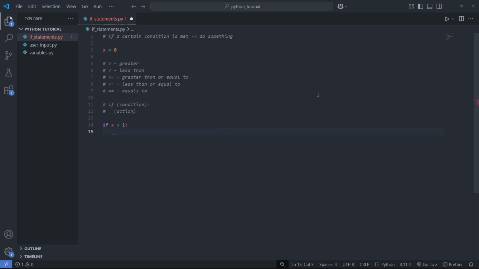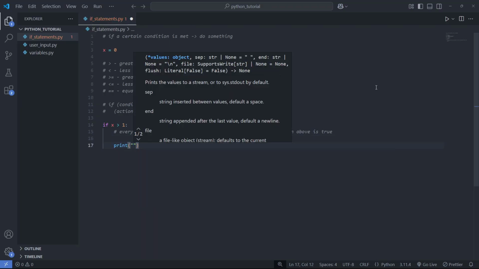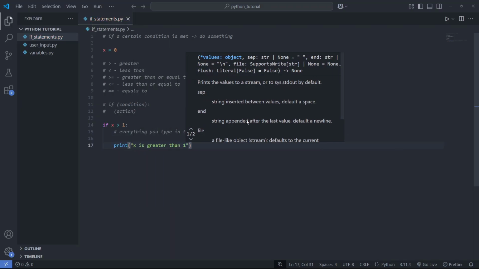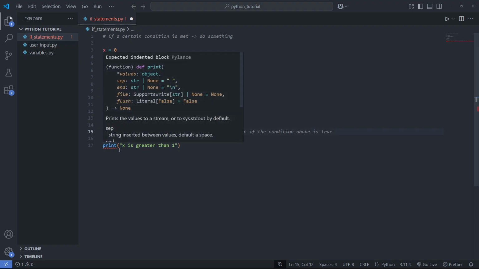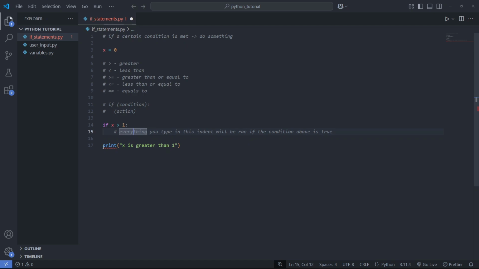What this indent does is indicate that whatever you're typing here belongs to this if statement. So everything you type in this indent will be run if the condition above is true. So if I type in print x is greater than 1, then this will only get run if this condition is true. But let's say you type it outside of the if statement. The error message here is because you haven't typed anything inside the if statement. But if you put this outside, then this will get run no matter what.